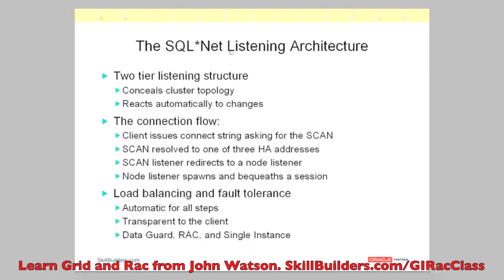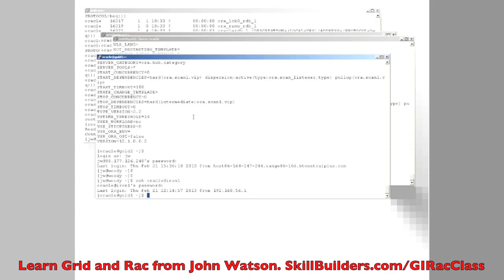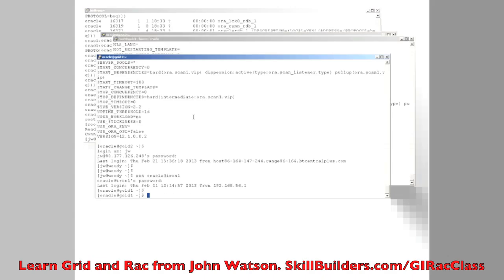The SQL listening architecture we get with grid infrastructure is a two-tier listening structure. There's this thing known as the SCAN. The SCAN stands for Single Client Access Name. It's one name resolving to 3 addresses. The idea of the Single Client Access Name is it's a single stable name that's used by all users.